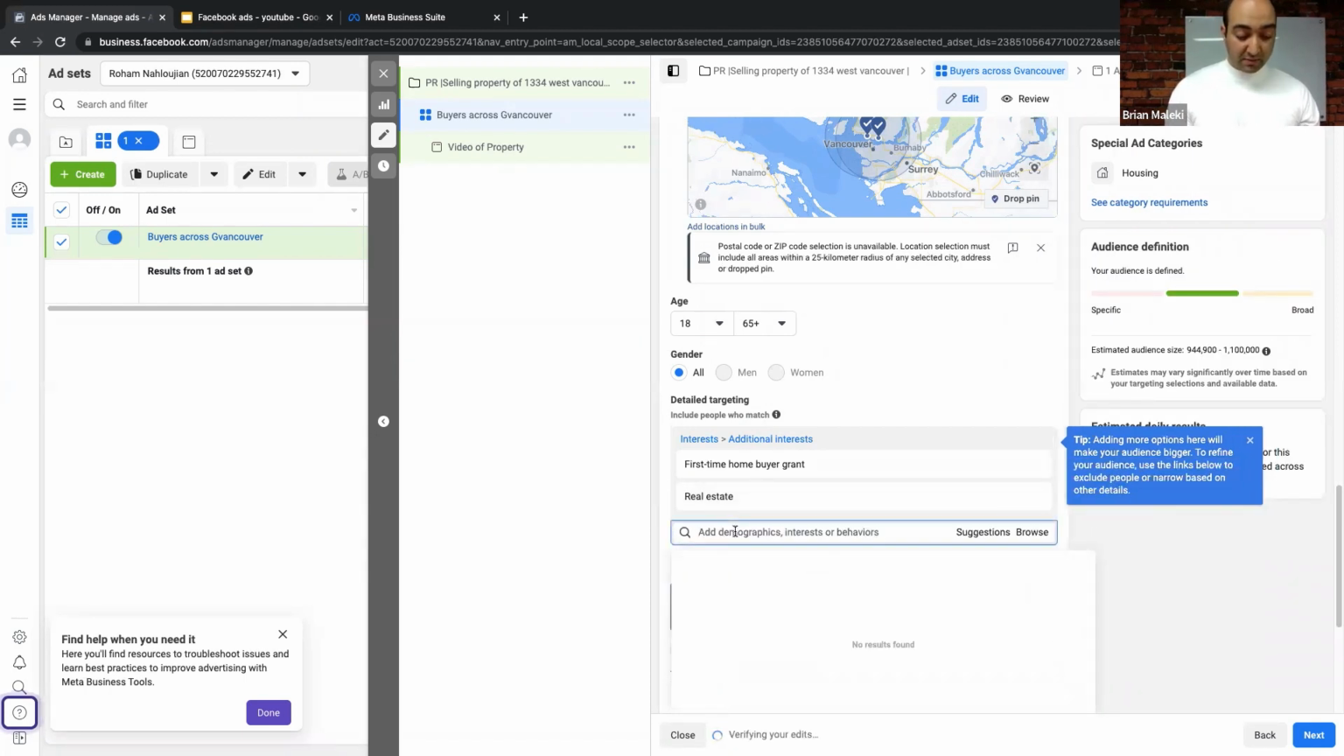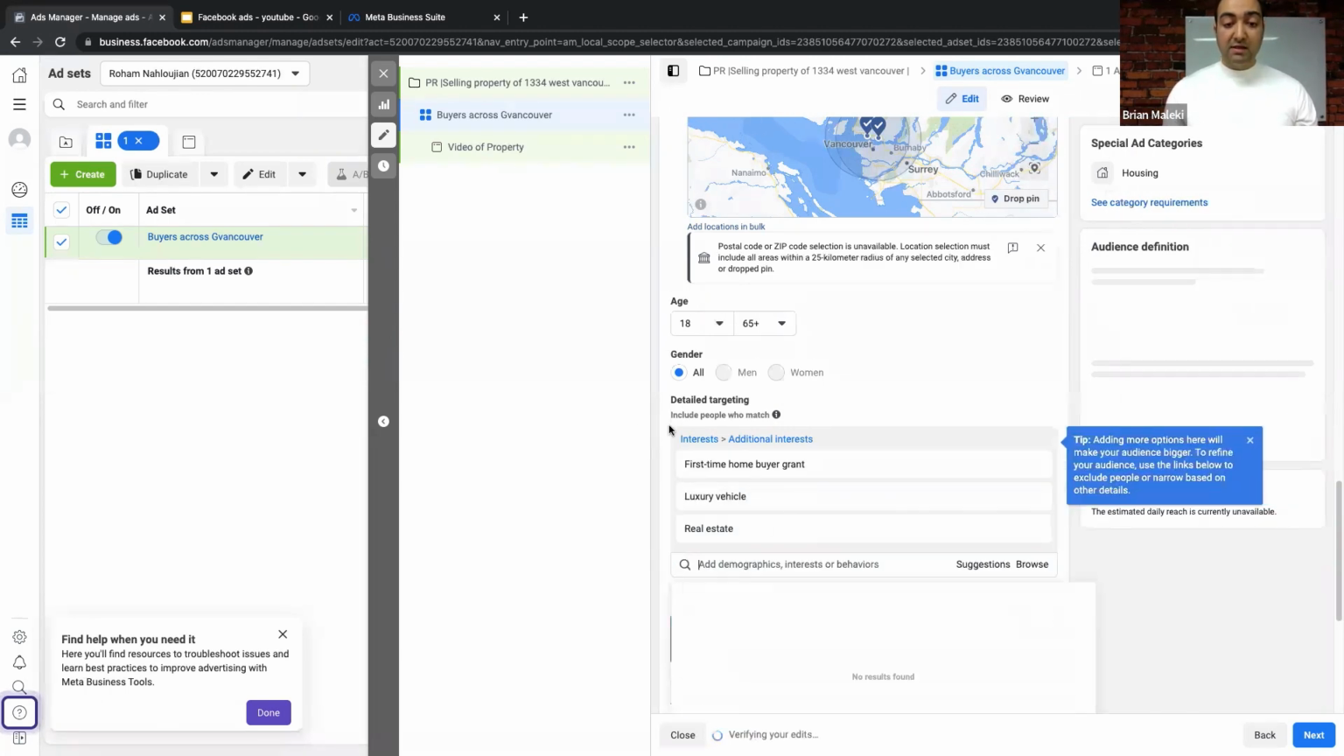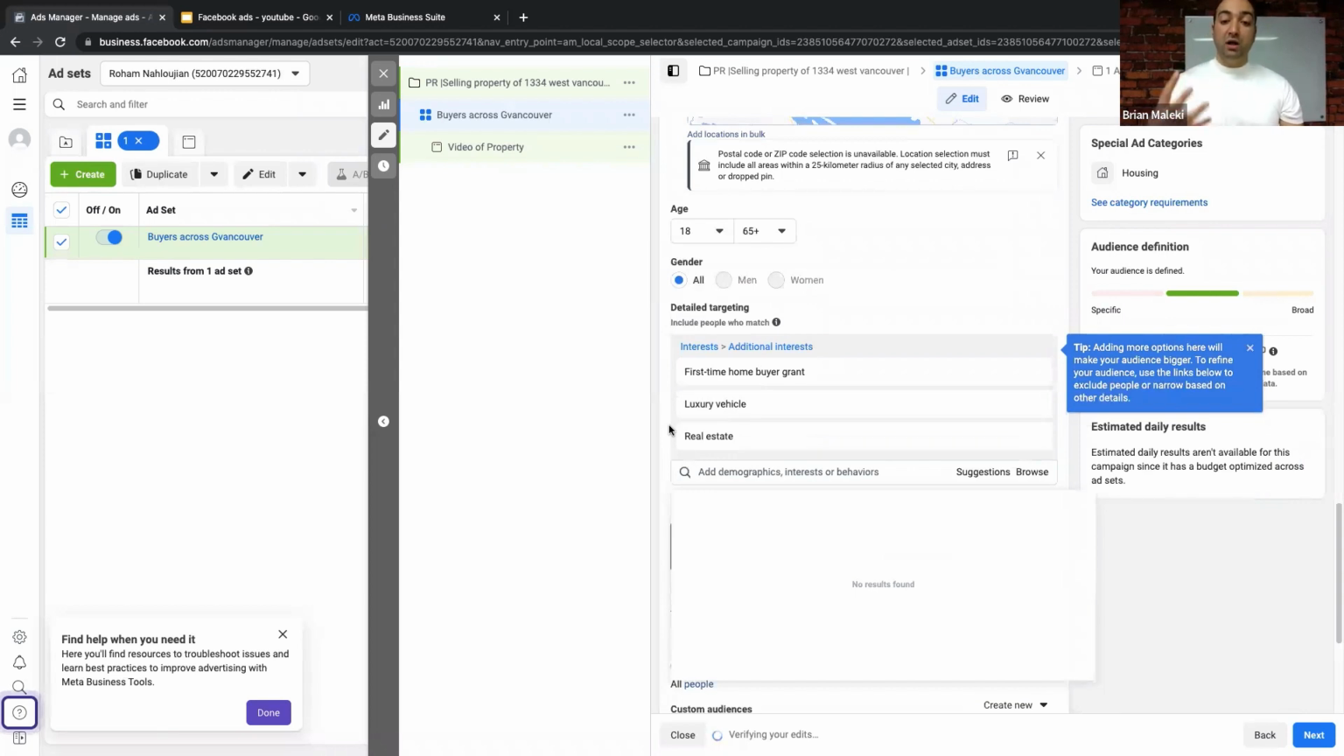I want to target people interested in luxury vehicles, because I want to target rich and wealthy people, because my property is a $5 million property. Or you can say real estate, and you're going to see some suggestions.